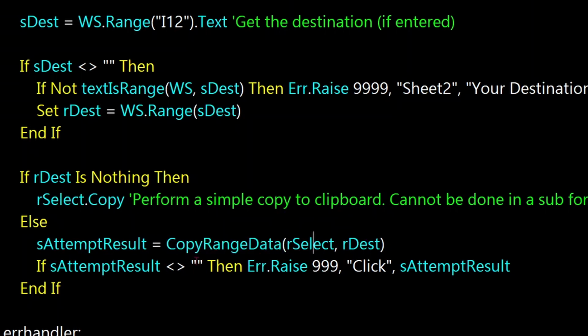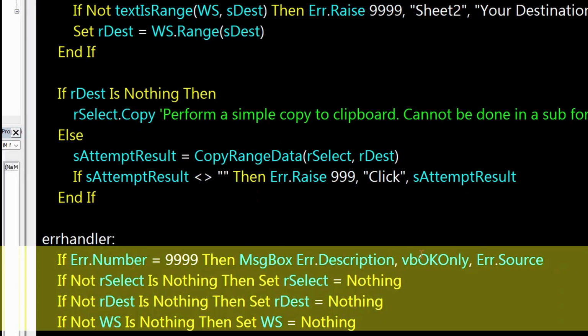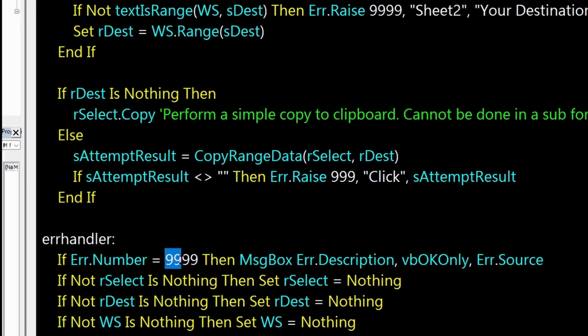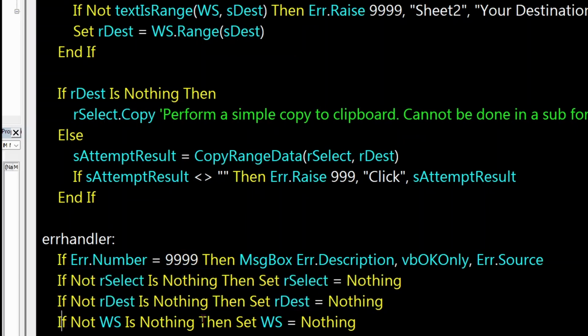Now, if that attempt does not equal blank, then that means there was an error. Finally, at the end of our code, we have our error handler that gives us a message box for a quadruple 9. The reason we use triple 9 on copy range data is because it will already give a pop-up message to the user. So we don't want to hit them with 2 pop-up messages. Then if I have any objects set, I set them equal to nothing, and that's it.